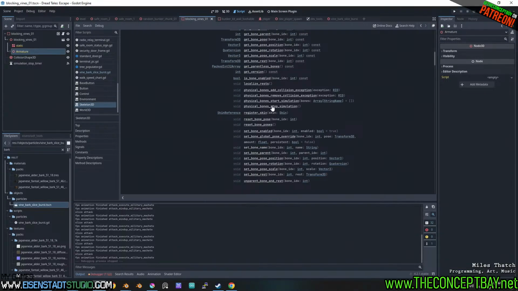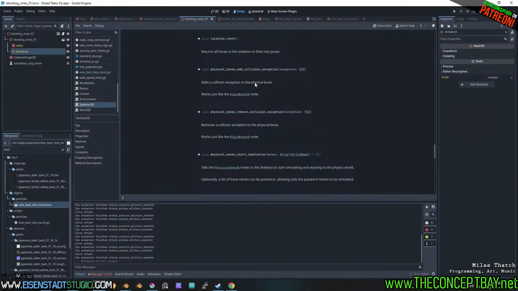Physical bones. Remove collision exceptions, add collision exceptions. Localize rests. Reset bone poses. Register skin, set bone enabled. Returns all bones in skeleton to their rest poses. No, that's not what we need.